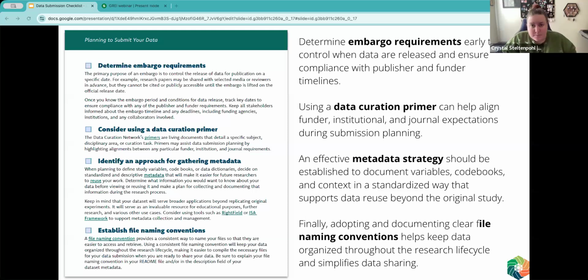These primers are created by experts within the field, within that methodology, who are used to data sharing. And so they have some really good guidance there for pulling all of that together. That can be really helpful, especially if it's your first time sharing data, to go, okay, here are the things that I'm going to need. And that also can be really helpful for identifying what metadata you're going to need.